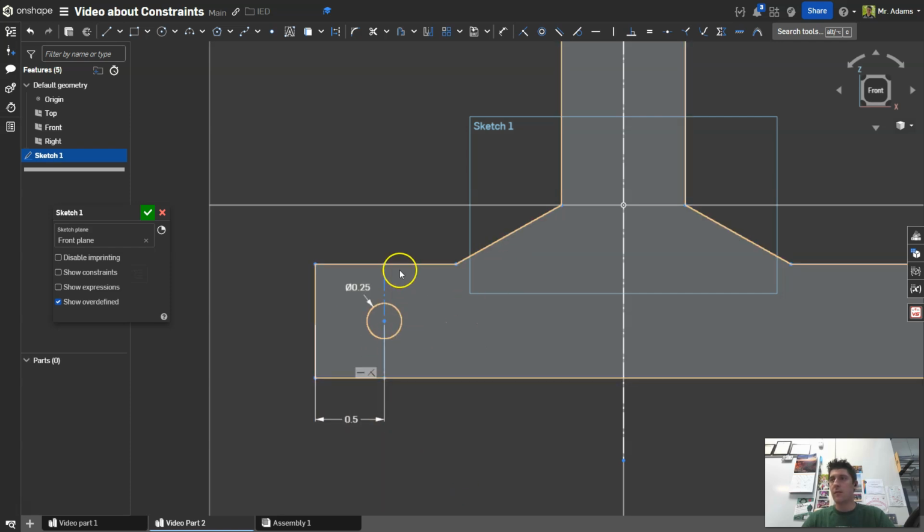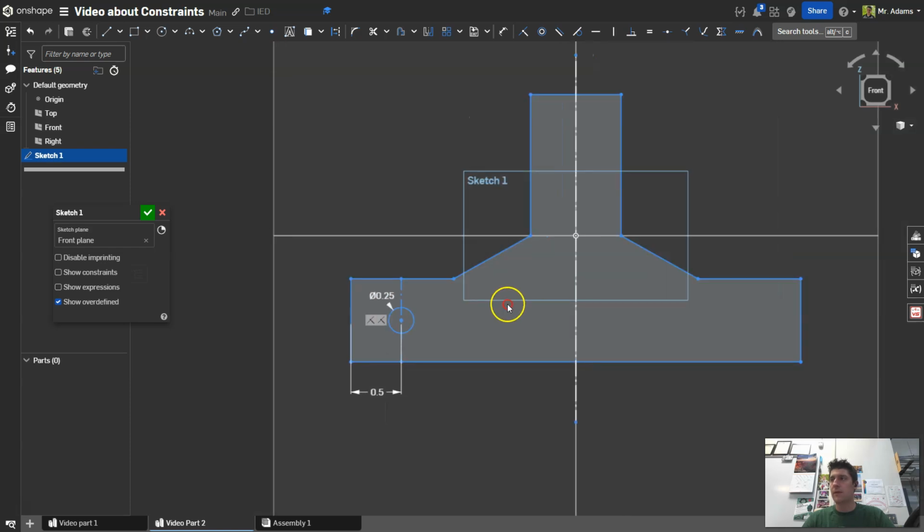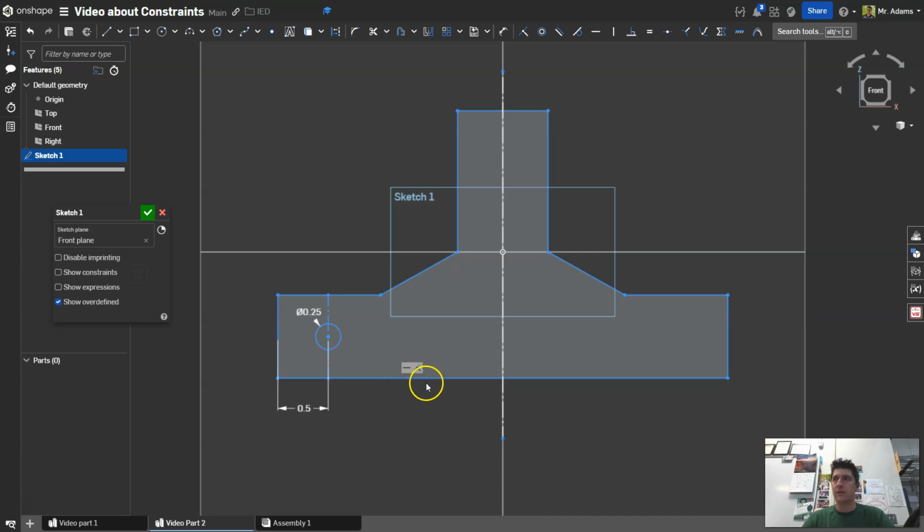Okay, so now I have a definition for where this thing is located in the y direction. I have a definition for where this thing is located in the x direction. And I have a diameter. But you can see my circle is still blue. And that's because we still haven't added measurements. So let's go ahead and do that. So the measurements that we are going to add to this shape.